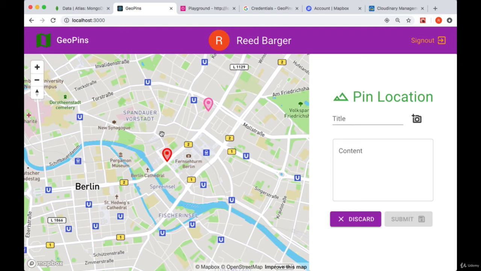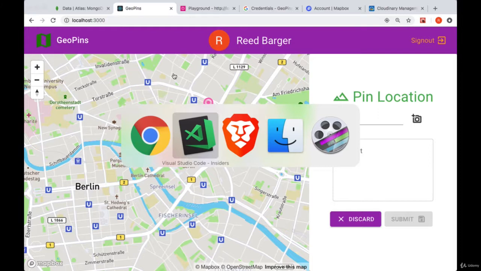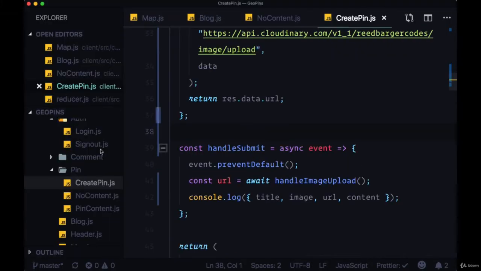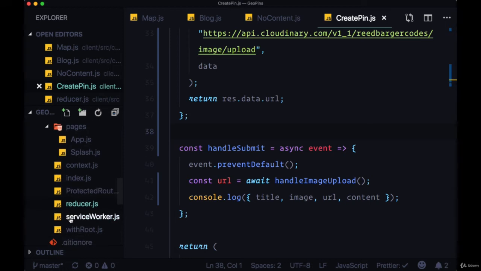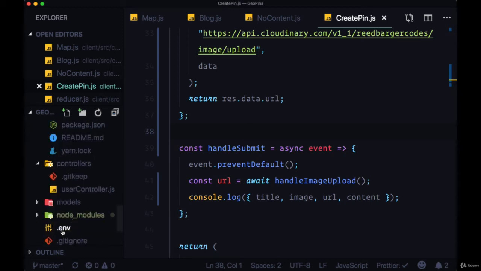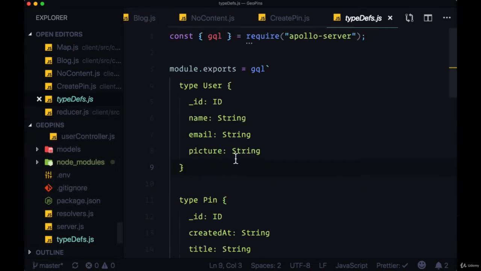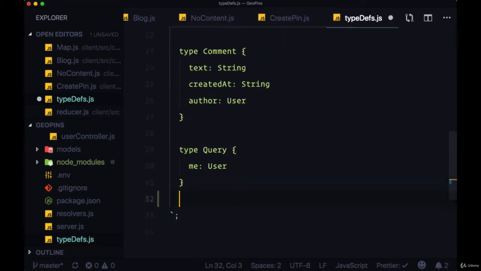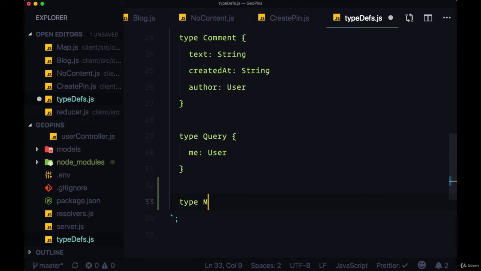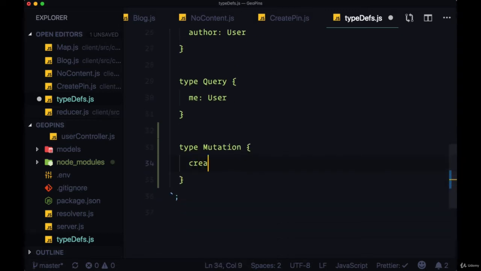Now we're going to go through the process of creating a pin. So our work is going to start on the back end. Remember that within typedefs we need to add the name and arguments for any query or mutation that we want to execute. So we'll go all the way back to our typedefs file and we'll add a new root type called mutation. And this is going to have our first mutation, create pin.